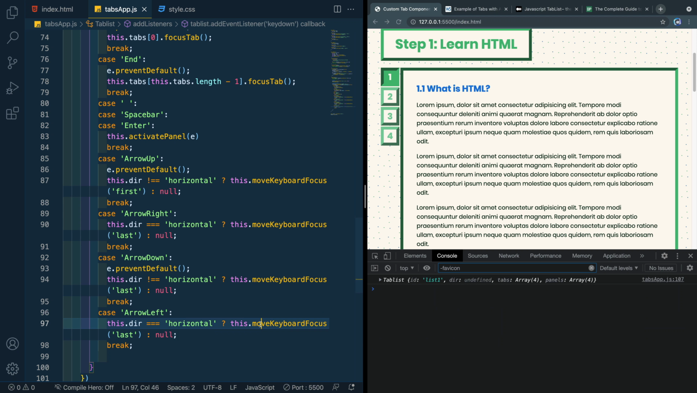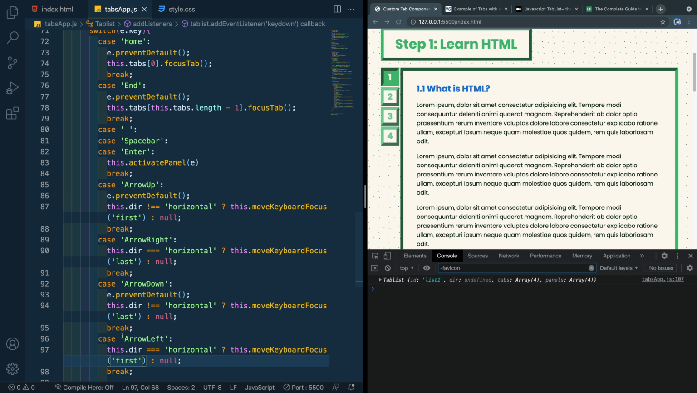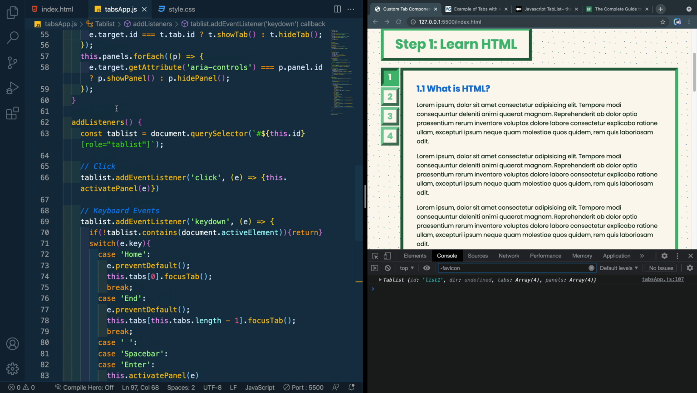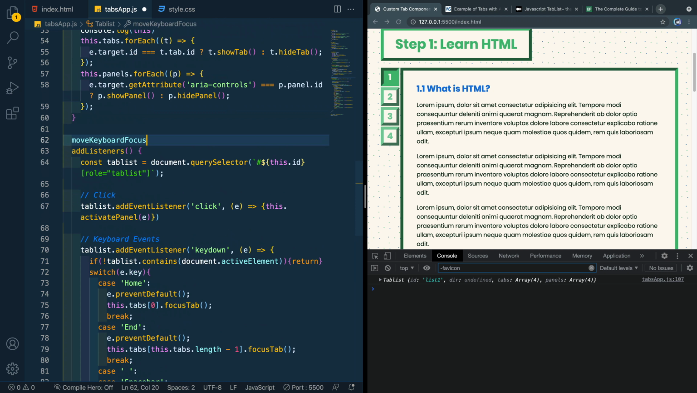Let's actually write this move keyboard focus, and I'll show you what this last first thing is all about. Let's see, this one should be first, like this. Okay, so let's come up here outside of this function. Let's write another one, and it's going to take in the E like this.